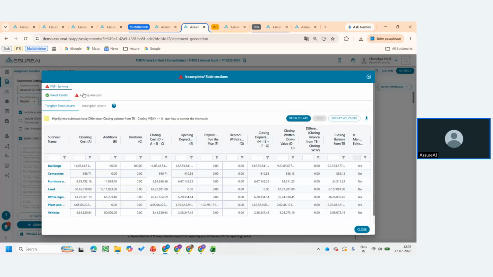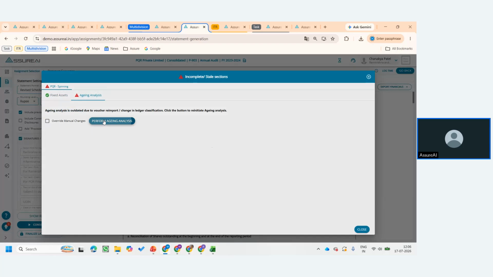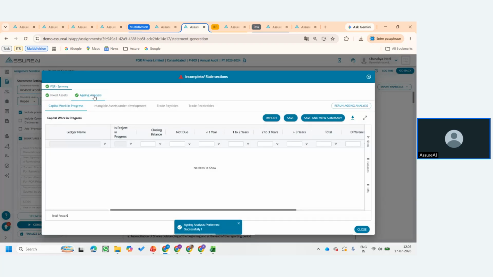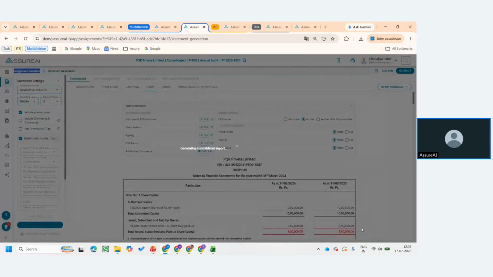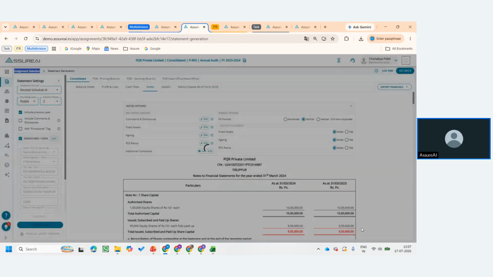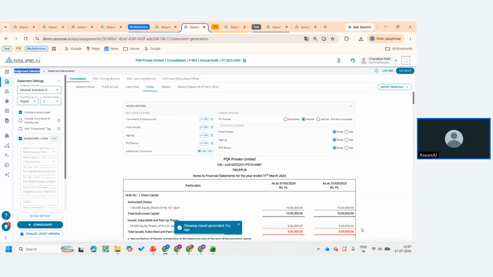So I have to regenerate and review these sections and say okay. Only then the system will be able to regenerate the consolidated statement. So this is another check to make sure that not only the respective branch statement, but also the consolidated statement data is always current. And whenever you click show report, let us say you don't want to regenerate, but you click show report, system will tell you the timestamp of the last generated report so that you know exactly what you're looking at.